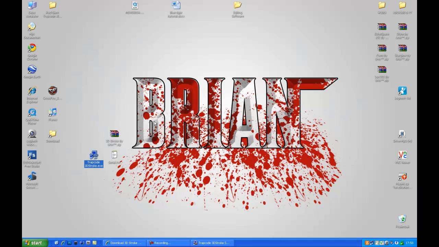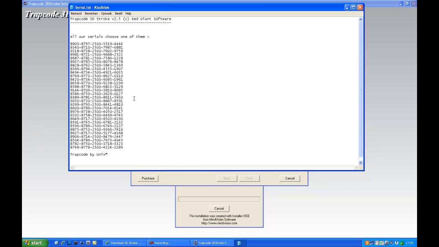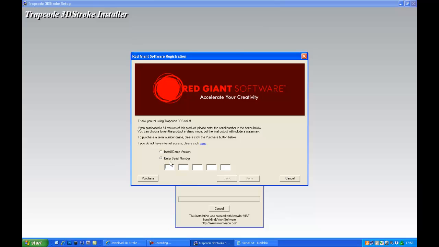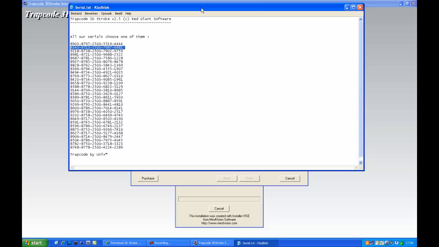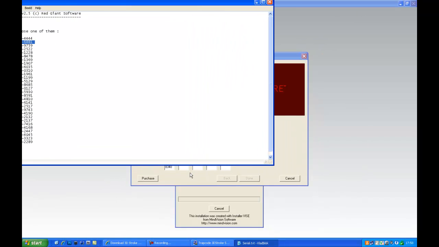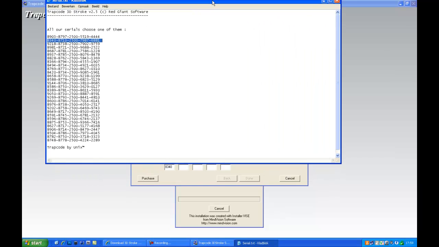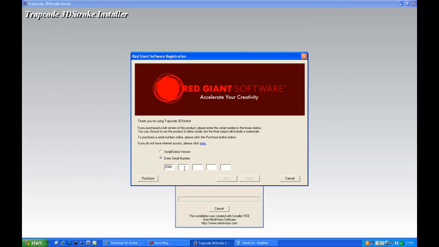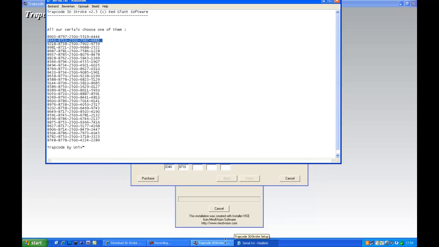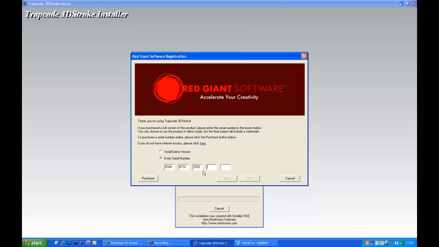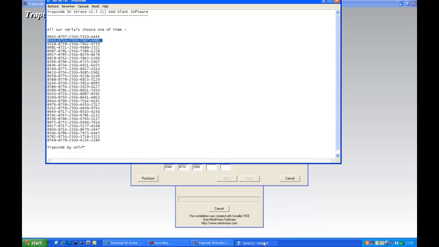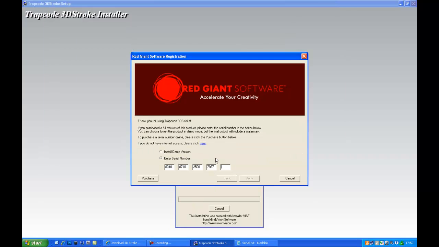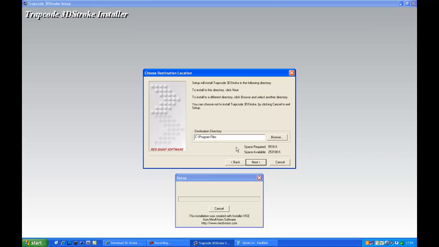Once you've done that, just open up the serial and you will get pretty much serials. You can choose one of them. I'll be taking this one, the second one, A340. Alright, that was A340. Now we got 8710 2500. You can copy and paste this, that's the bad thing. 7987 and 6881. Right, click done, and once you see here, it's working.